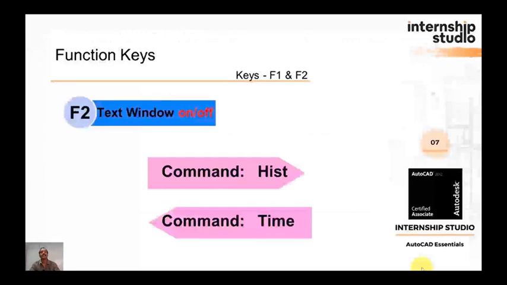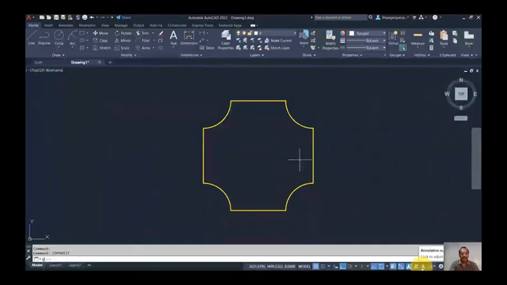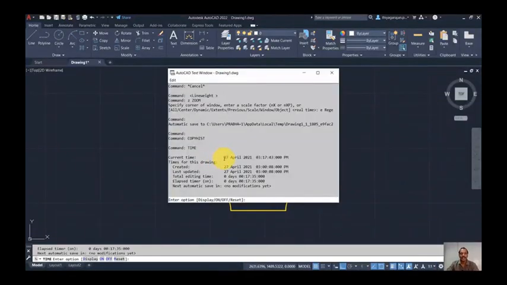Okay. Right. Another important help of the text window is time. This is very essential and it is very useful also. Type the command time. It will show the current time. Okay. When this file was created, when it was finally saved, and the total editing time. How much time did you take for this particular drawing? And the last one is elapsed time. You see here, total editing time and elapsed time, at present both are the same.